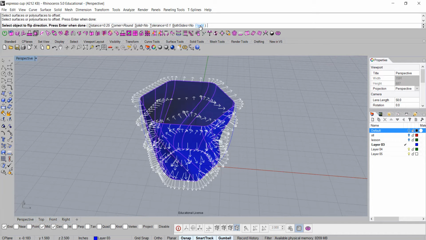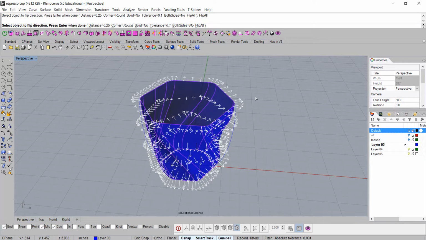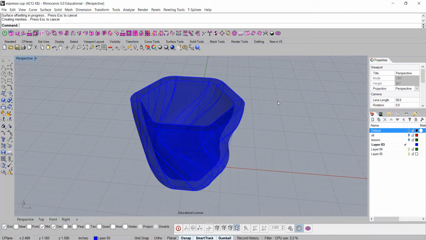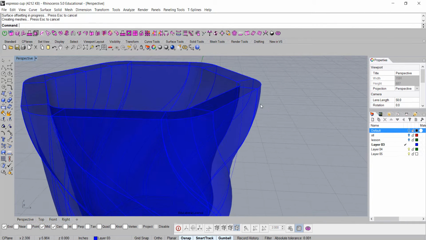If you want to offset to inside, you just need to flip all of them inside. Since we intend to build the exterior, we want to offset to outside. Solid equal no, because we want the lip to be nice and rounded. If you have solid equal yes, this is what you're going to get. It's a really flat surface. That's not what we want.